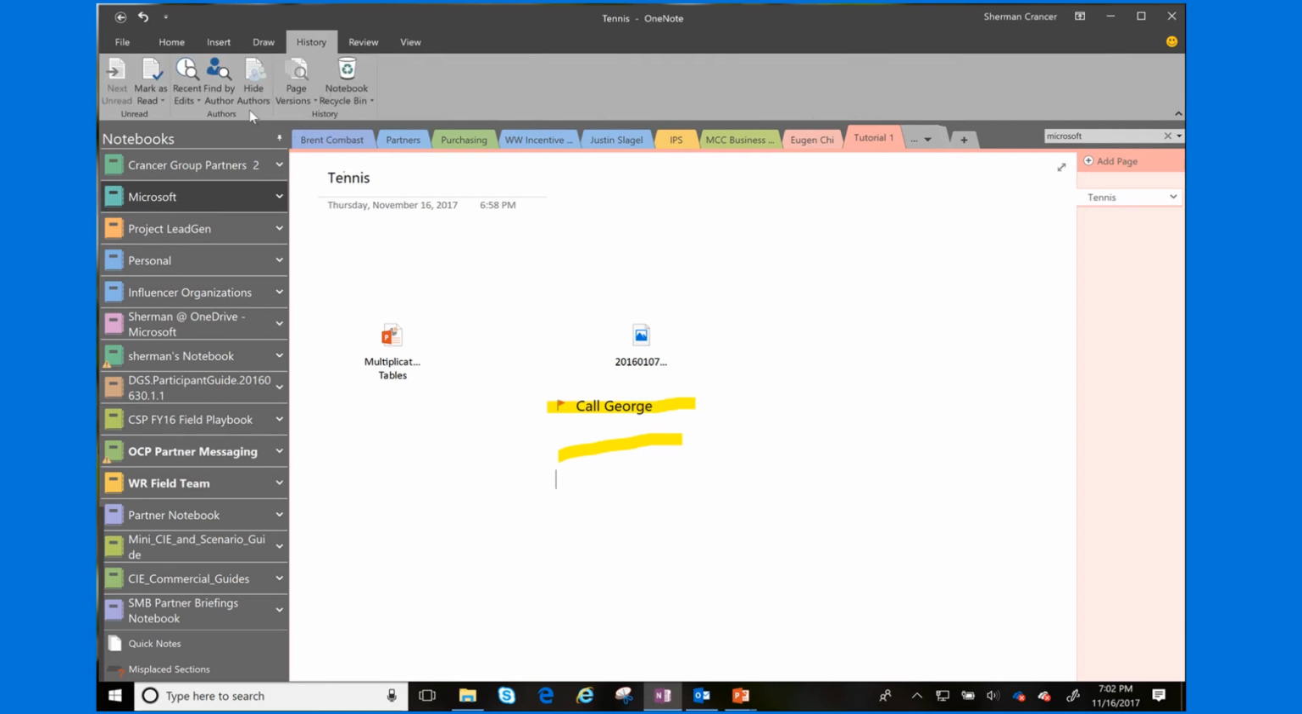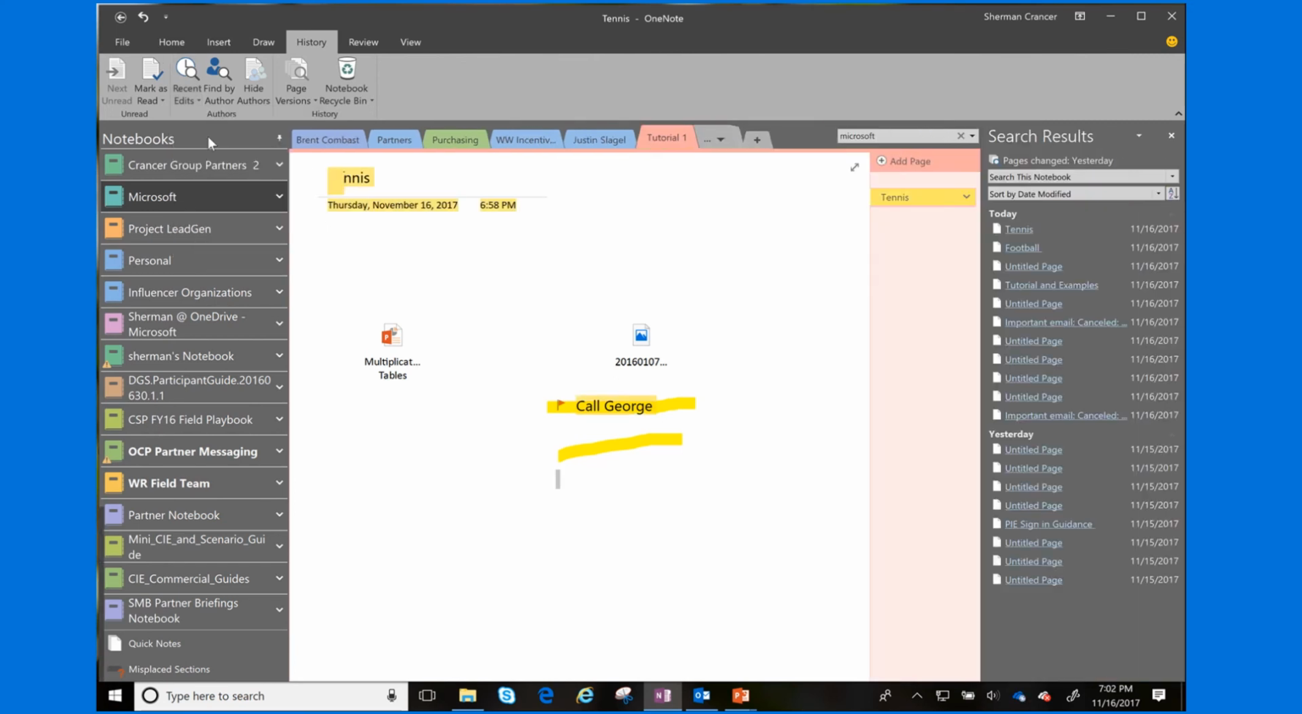Next is the history piece of it. So it's kind of neat here because you can look for recent edits. So since yesterday, we'll go ahead and click that. And the neat thing is it brings up on the right hand side all of the recent edits that you've done, just in case you're like, whoa, gosh, where did I put the last stuff? Next is the review function on the board, and then lastly is the view.